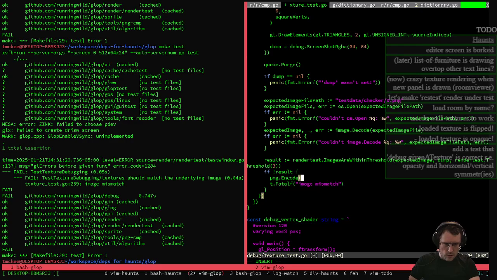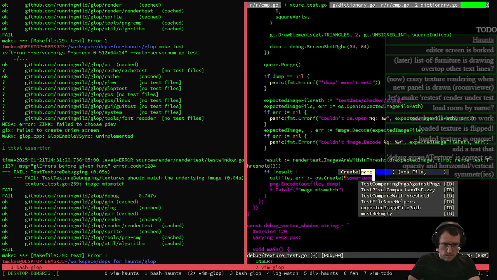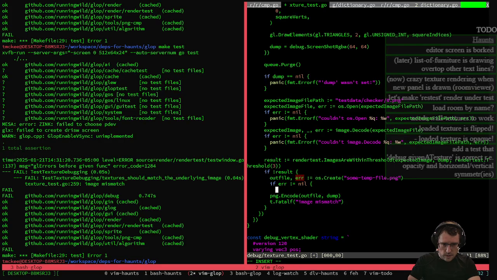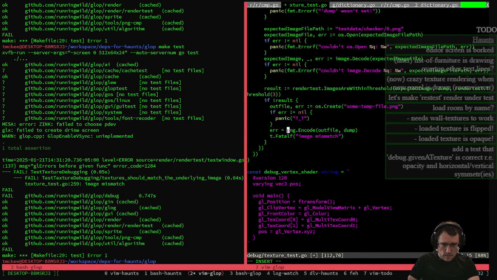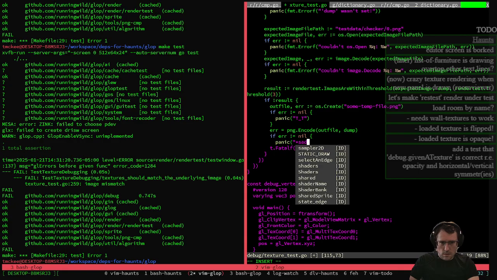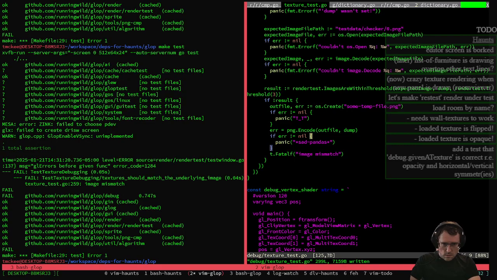It's png.encode the dump to a file. The file is os dot create some temp file PNG. I just want to look at it right now. If not nil, panic. Sad face. Where's that? If they're not nil. Panic. Sad pandas. But always fatal mismatch, okay.